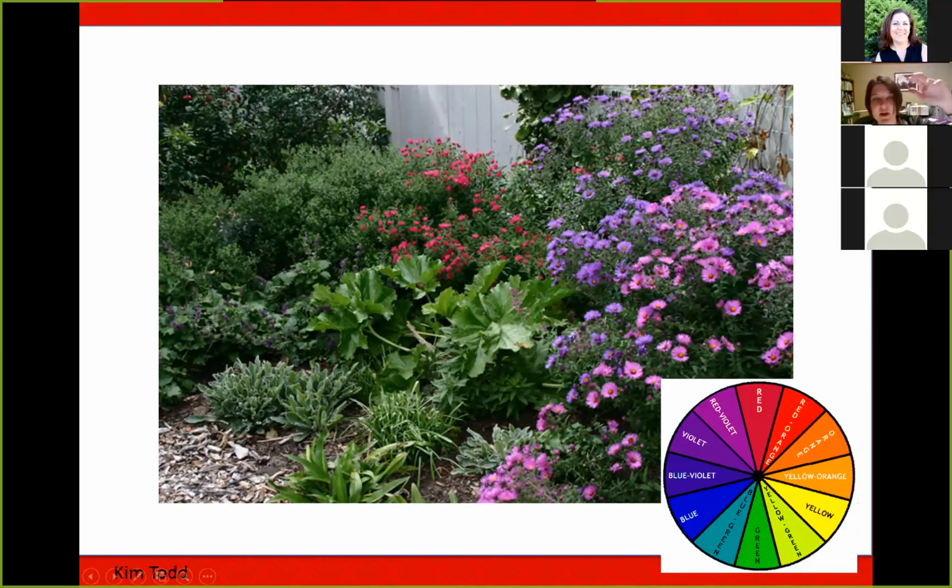I guess you could call the aster in the background that too. We could go up to reddish pink and then red violet and violet. But we've got all of them in that same general area on the color wheel.